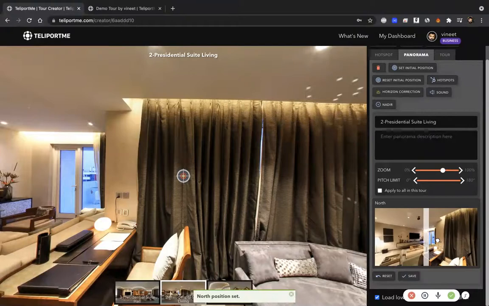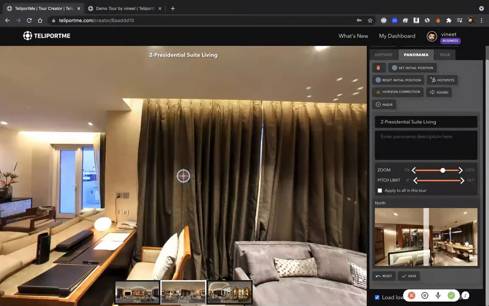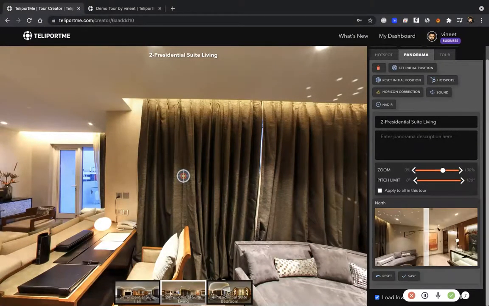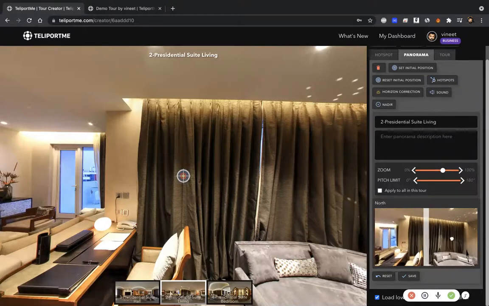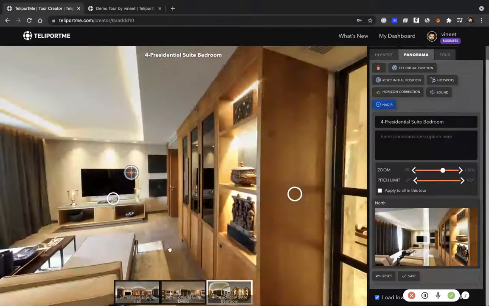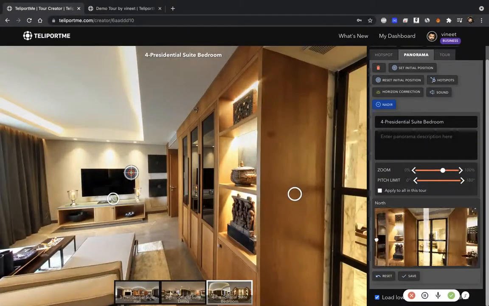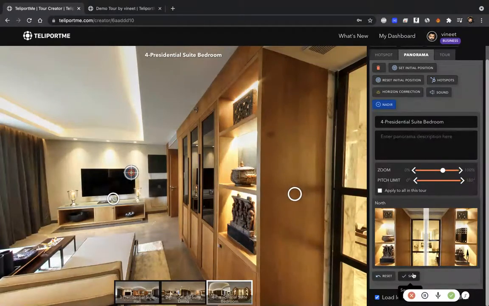And what we're going to do is, I think this one is here. Save it. The idea is to just pick the direction that you know is the right direction, not necessarily the north itself. So now what we have done is we have aligned all these three panoramas in a specific direction.